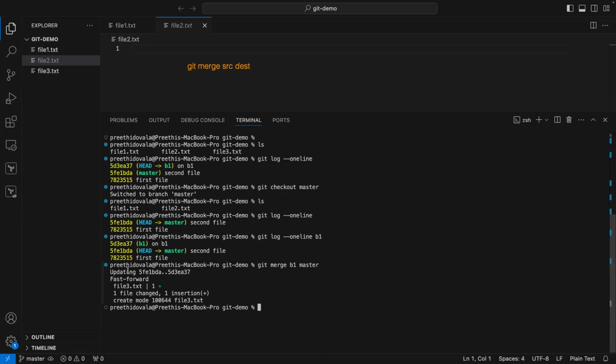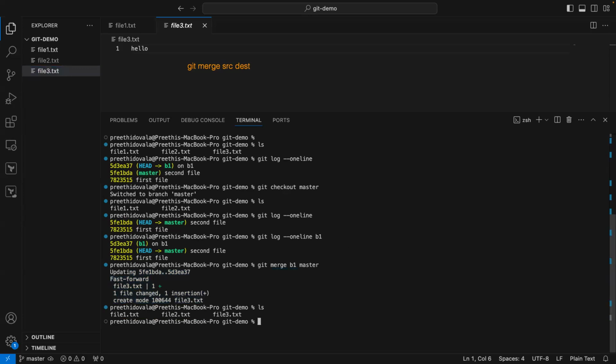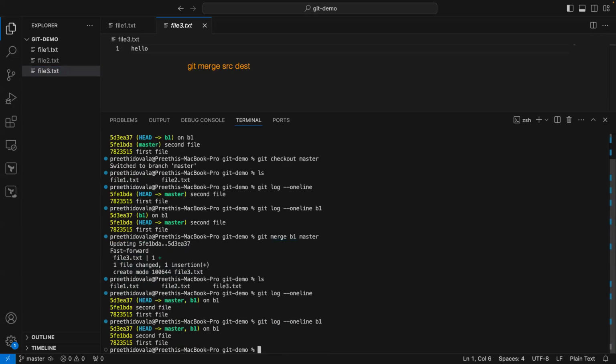Now can you see the message here? Updating, fast forward merge. File 3 is added. Do you see file 3 came in here? Now if you do ls, yes, the file is on master. And if you see the log, yes, you got that log here as well, whichever is on B1. This is the simple way of merging, fast forward merging or automatic merging. There is another type of merge where you get a conflict. We will talk about those merges in the next class. But is this much clear for all of you? Simple way of creating a branch and simple fast forward automatic merge without any conflicts.